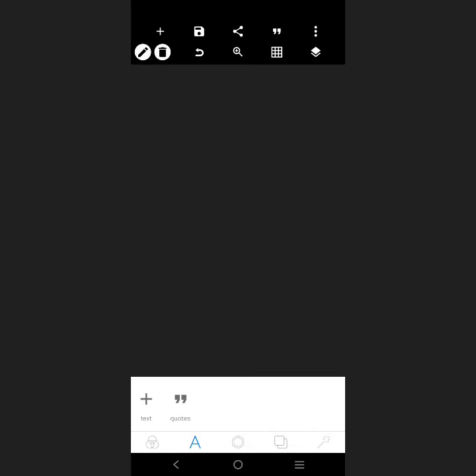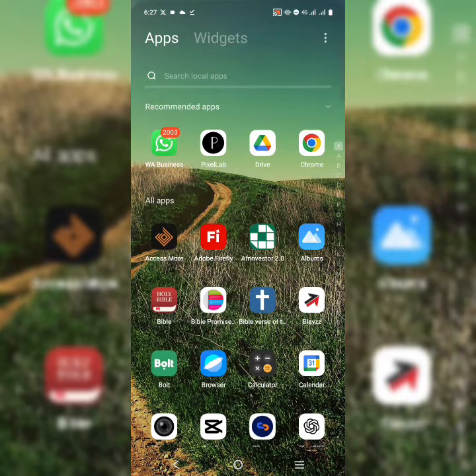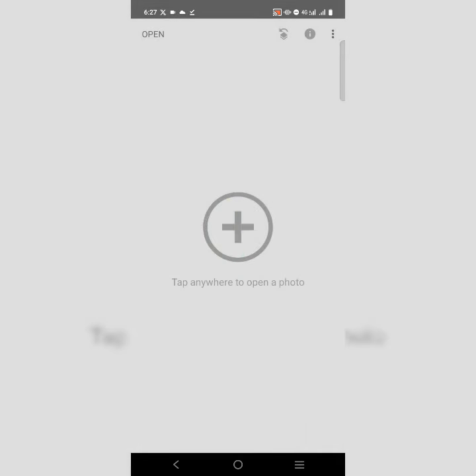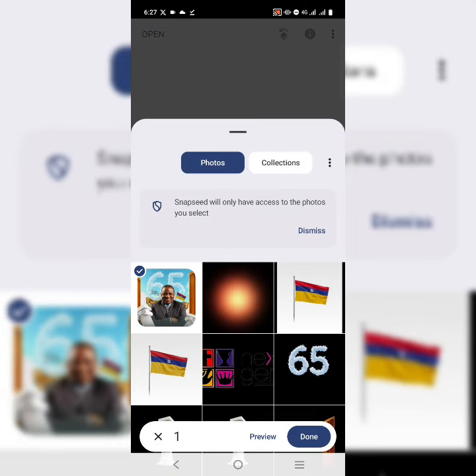So after you're done, you just want to go over to Snapseed. Snapseed is a free app from Google. So you can go to Snapseed and you can get it on your Play Store. Snapseed is a very, very easy, simple, smooth app that you can use to edit your photos.